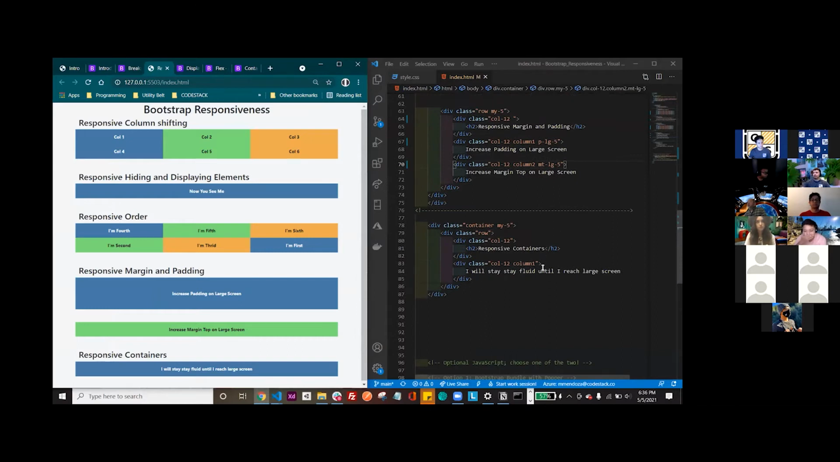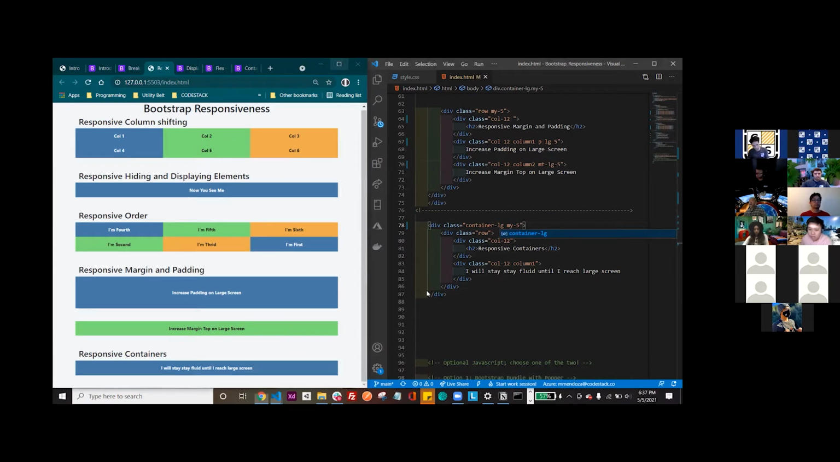And going on to our final example, we're going to talk about responsive containers. This one's going to work a lot different than the previous ones, because it's going to work with container fluid, but we're not going to mention the fluid part. And also, when we define our breakpoint, our container is going to be fluid up until that point. So to show an example, let's do a container dash large. Let me go to our large screen.